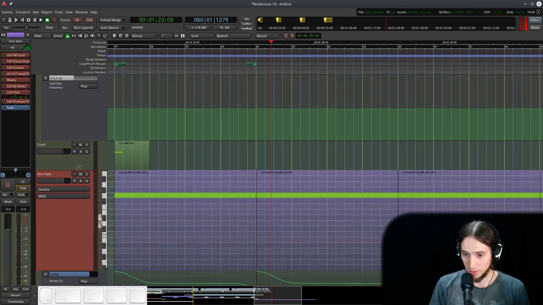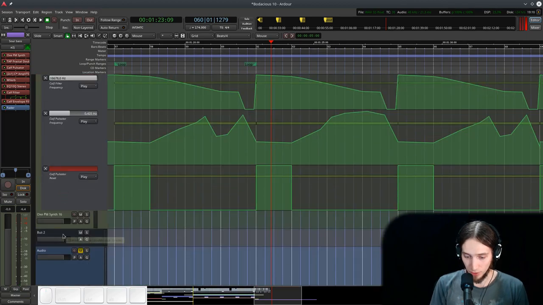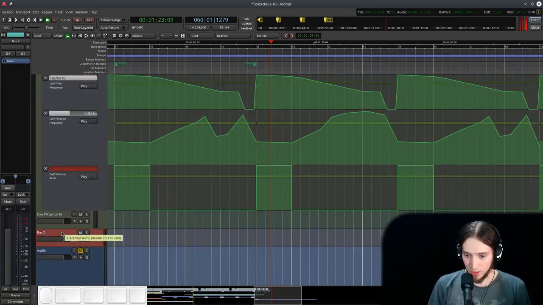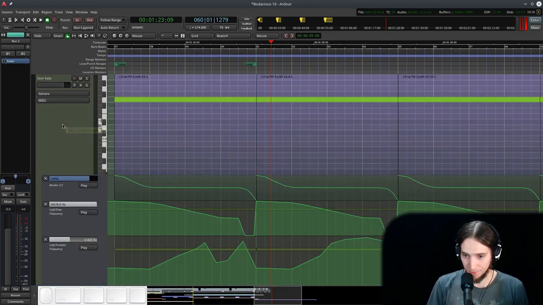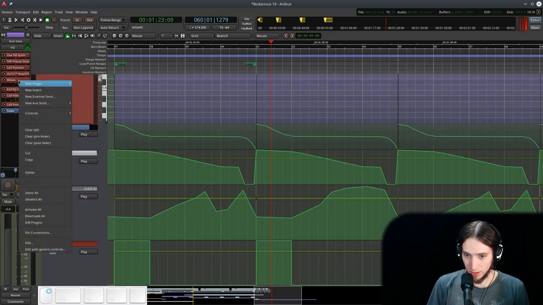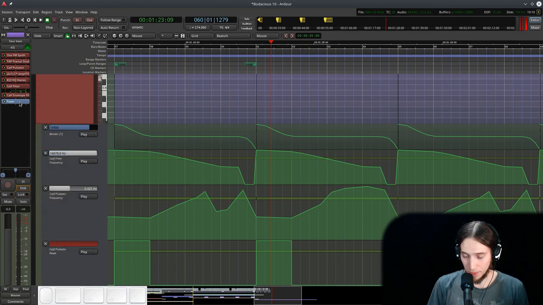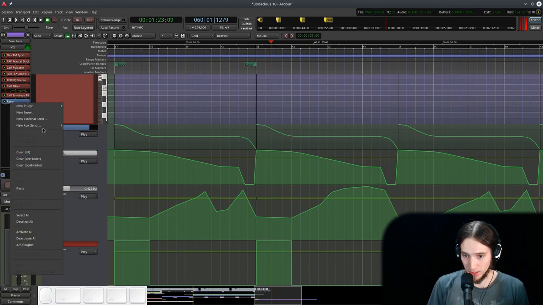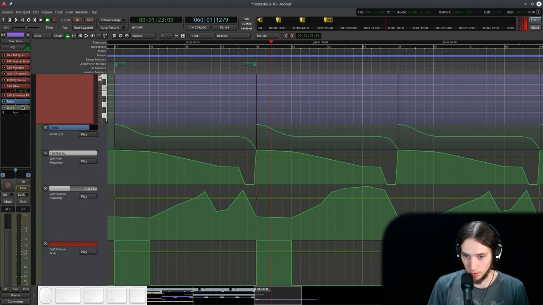Yeah, I need to fix up the reverb. I'm going to make a separate bus for this. Oh, I have a free bus. Cool, let's use it for this. Let's take this reverb out and make a send. Yeah, it could be here. Why not? Send it all the way.